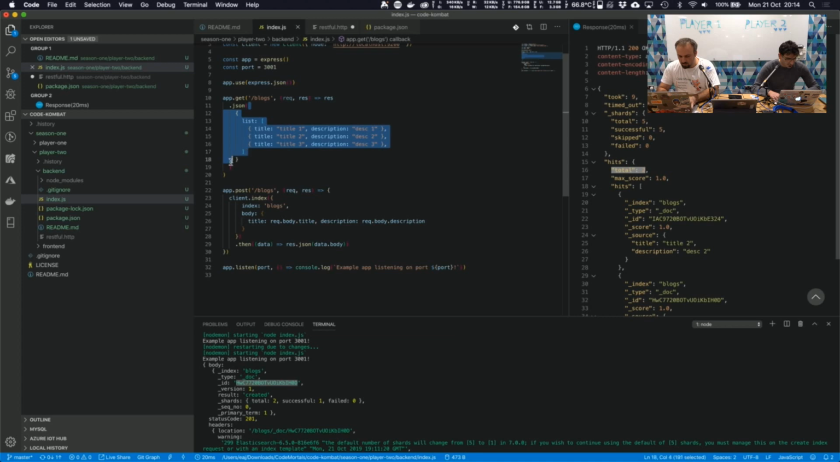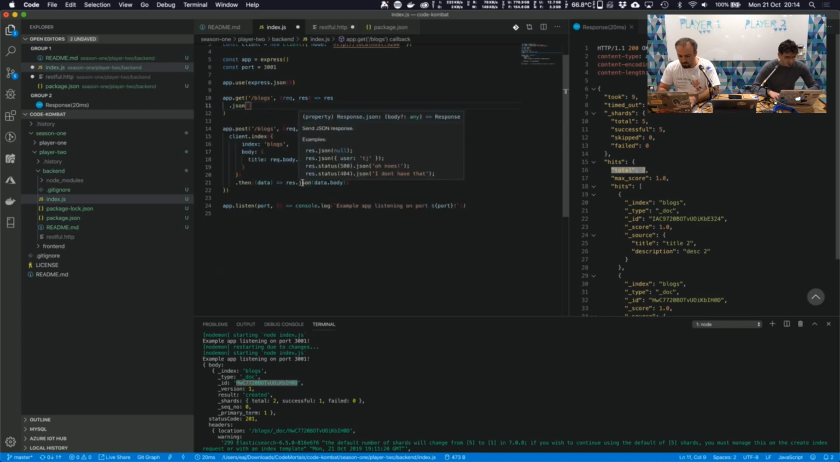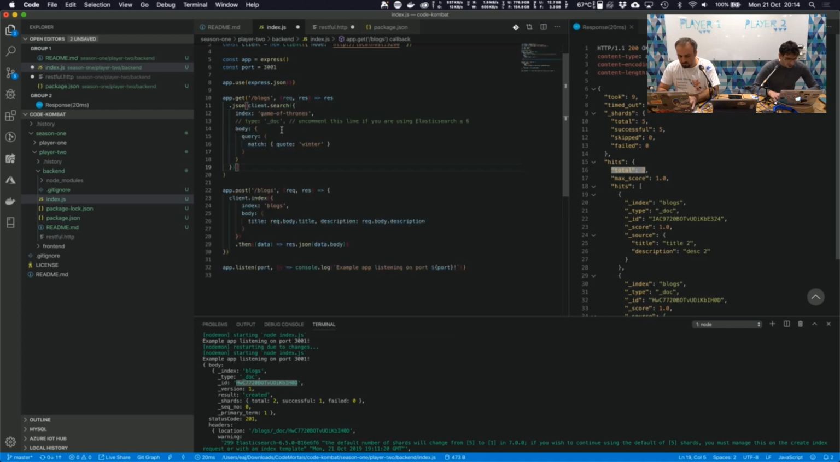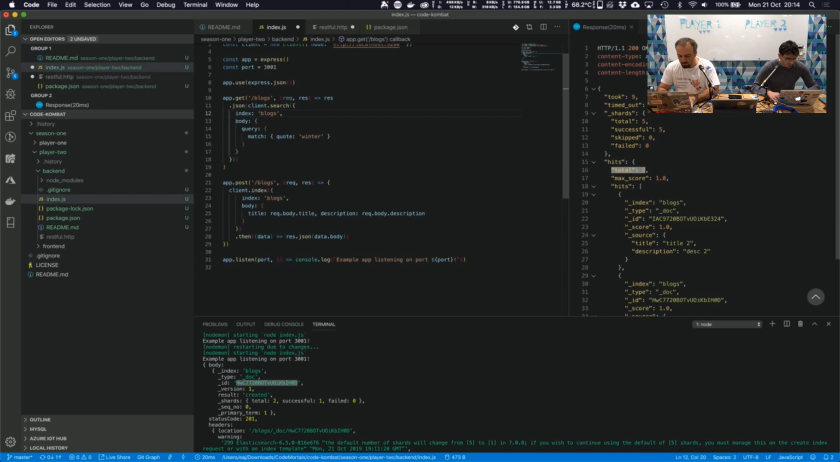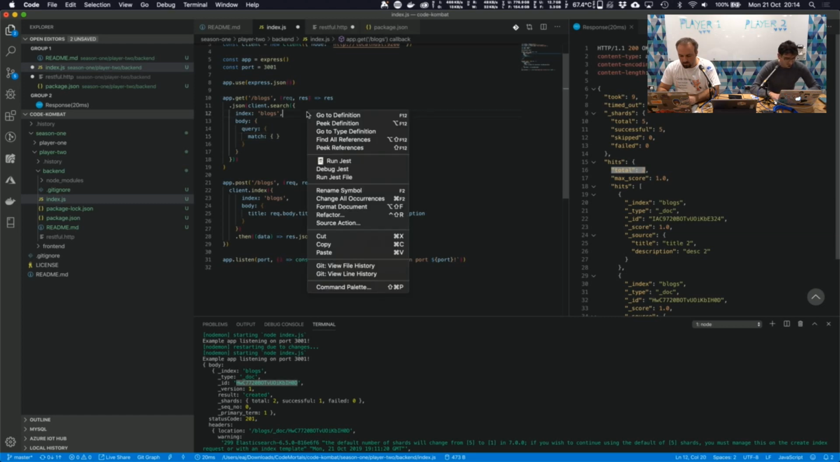So if we get rid of this. So we go client search. And index is going to be blogs. And then the body query match. We just want everything. So, I can't remember my Elasticsearch stuff. Do we just put a star in there, or do we just put nothing? Let's just save it and wing it. This formatting is awful.